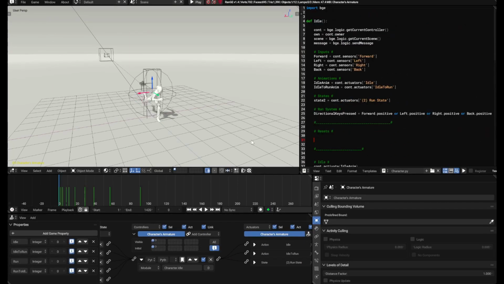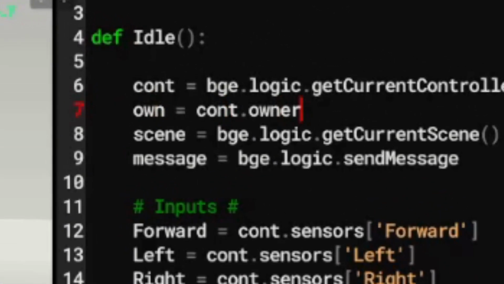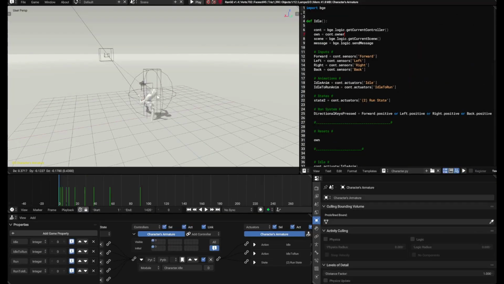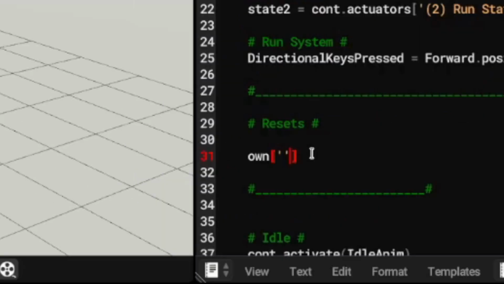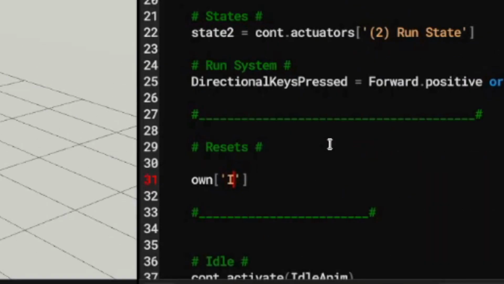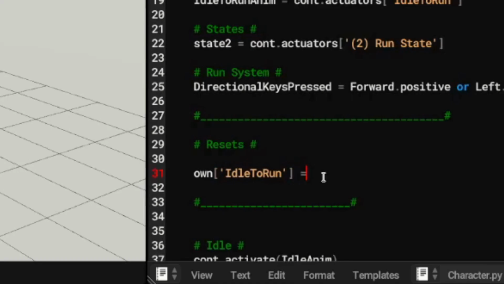So to reset our game properties to 0, go into the text editor and type own, which if you remember means the controller's owner, referencing the object the controller belongs to, which is the character armature. And now that we've referenced the character's armature, from here we can open up the square brackets with the quotation marks, and in the quotations, put in the name of the game property. So idle to run. This is how you access the game properties of an object the script is being run by. And to reset the value of the property to 0, we just put equals 0.